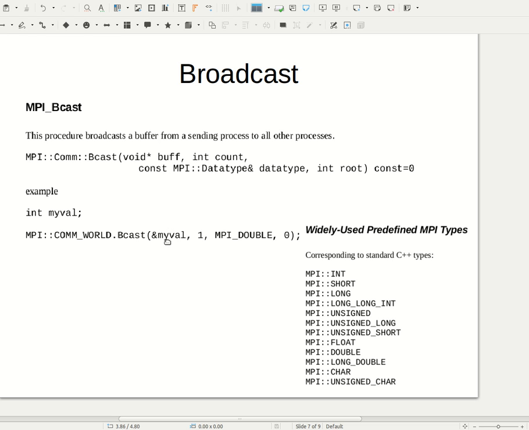So the first input is not really the variable itself. It must be the address of the variable, right? It's the location in the memory where you store the variable. So that's what's expected for the first input. So how do you actually get the address? It's actually very easy. All you have to do is write down the name of the variable, that's myval, and then prefix it with the ampersand. Then it's going to get the address of that particular variable, and then you just send it to the first input.